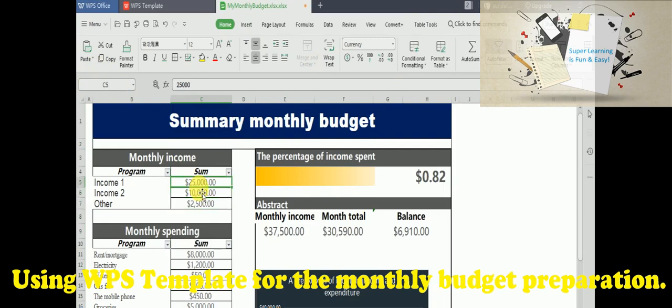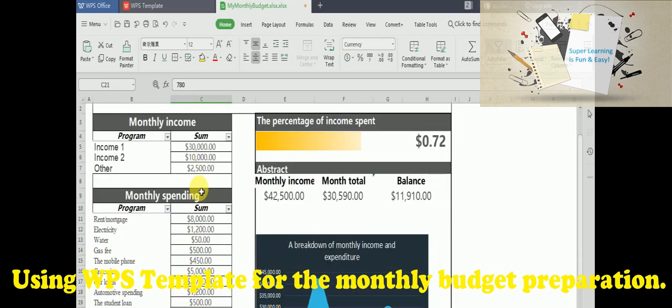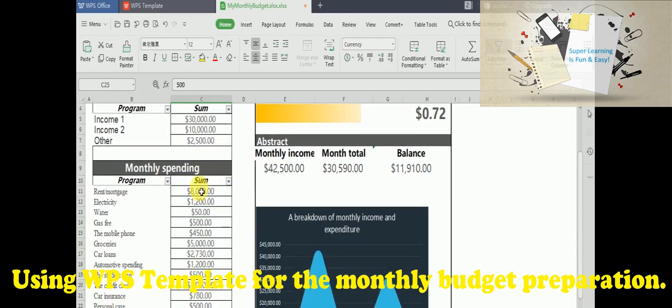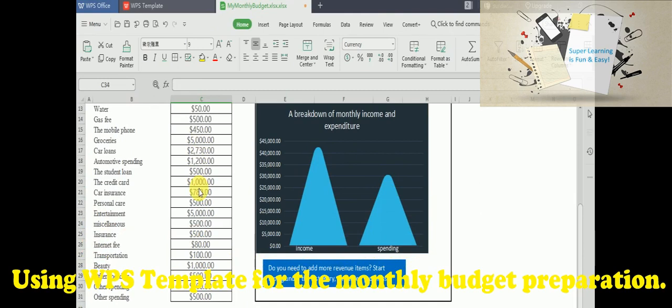So, for example, I will be having an income stream of $30,000 and then $10,000 and $2,500 on my income tab, and on the monthly spending and expenditures entry I can start typing at the end, and this will automatically reflect.